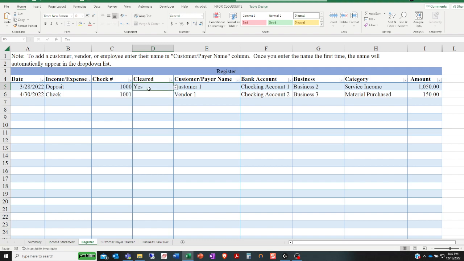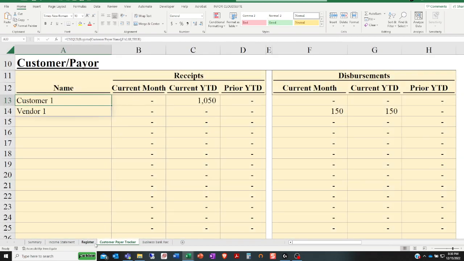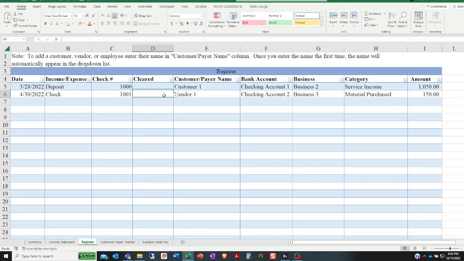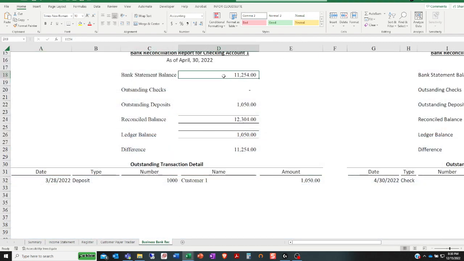Now, if I clear this off and delete this, it shows back up. So as you're reconciling your bank account and going through all your various things, all you have to do is as things clear on your checking account, you just go here, mark cleared, and it goes off this business bank rec. And then, like I said, once you've cleared them and you have just all your outstanding checks for the month, enter what your bank statement is, and this should automatically calculate everything off of there.